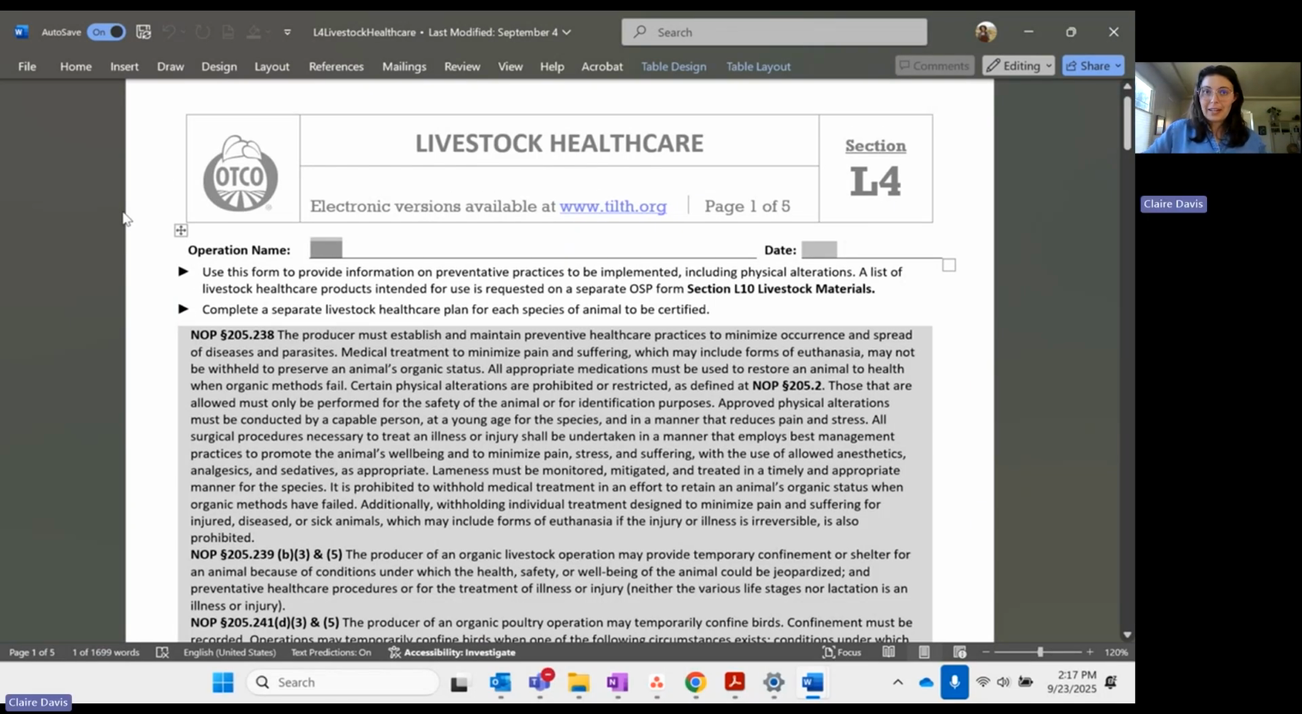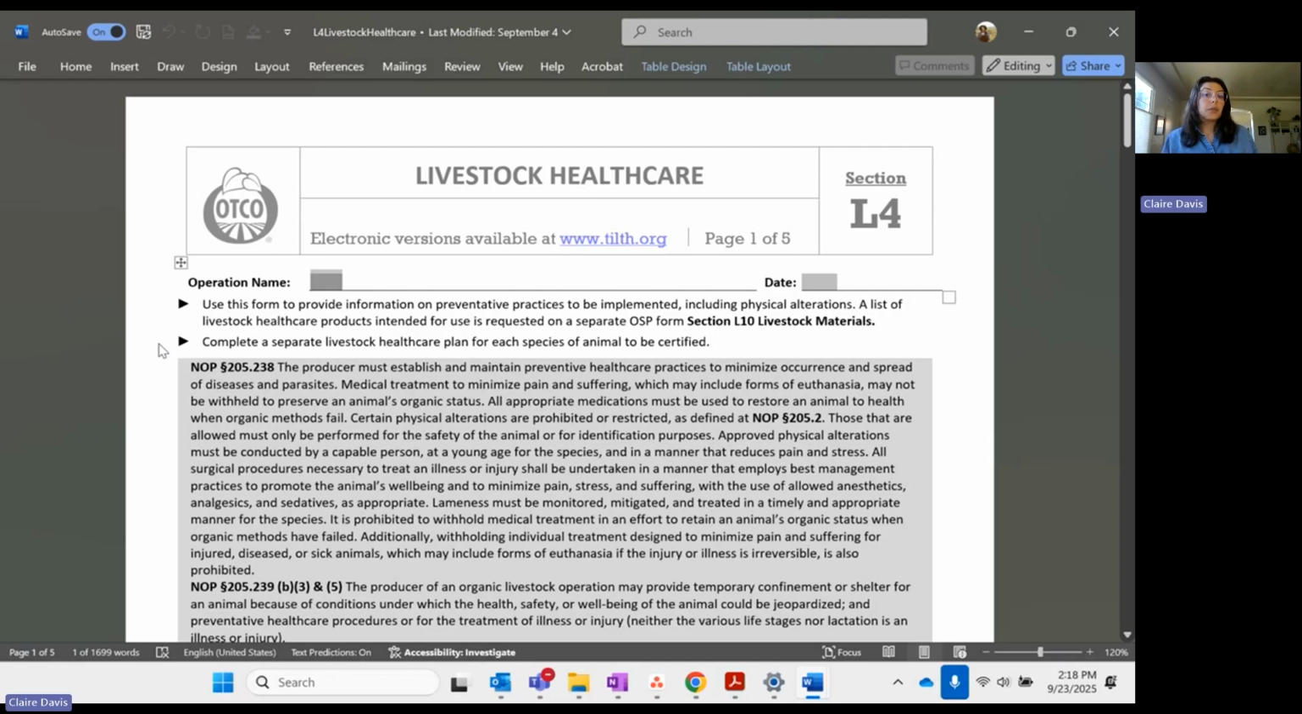Okay, L4, Livestock Healthcare. Let's dive in. In this section, you'll mostly be detailing what preventative healthcare methods you'll be utilizing. That is always the first line of defense in an organic system, preventative methods, first and foremost. Any medications or other healthcare products that you use will be included on your L10, your livestock materials form, a little bit later. It is recommended that you fill out a separate L4, a livestock healthcare plan, for each different species of animal that you're trying to certify.